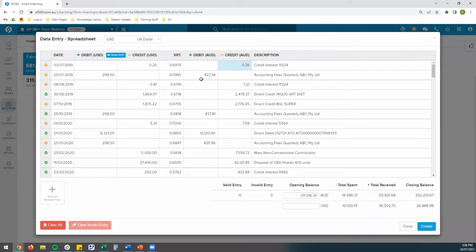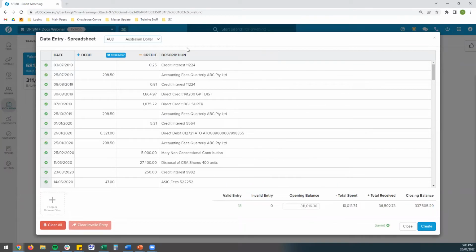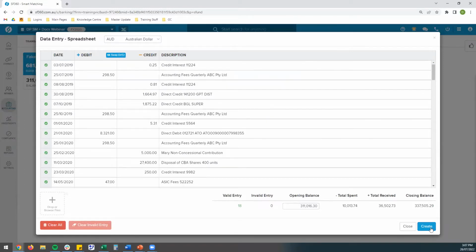We currently don't support foreign currencies. However, we do have this foreign currency conversion tool, and that is what we highly recommend using if you're uploading foreign currency bank statements and bank transactions. We'll just switch it back to Australian dollars because that's what we're entering. And as we can see, the ticks on the left are all good, which means that we have no errors with these transactions, and we'll click Create.